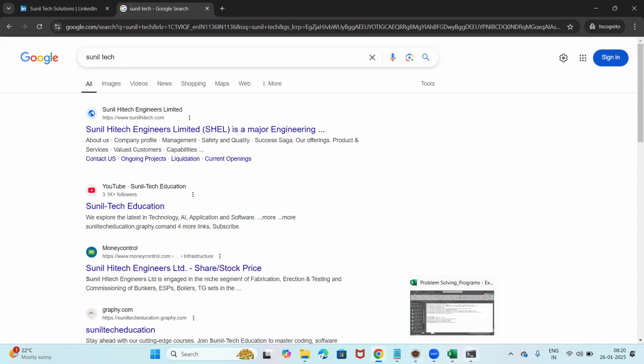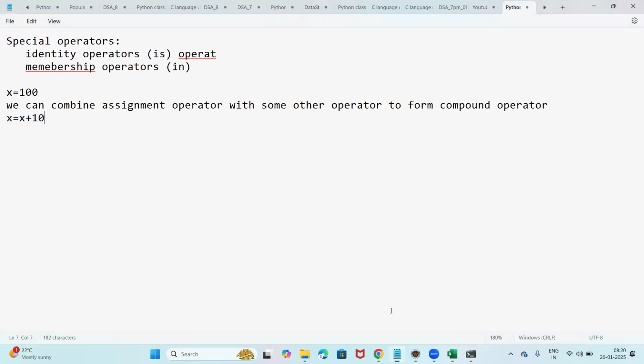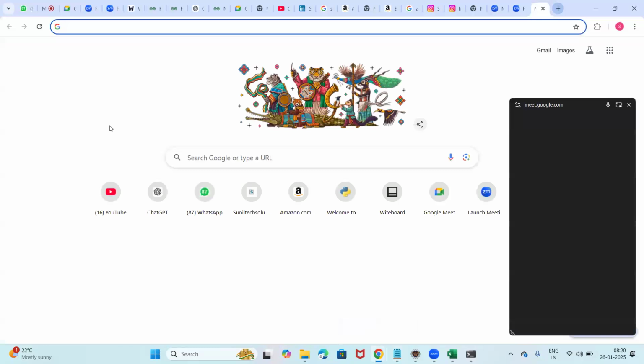Correct, correct. So if I print the value of x, the value will be coming. How much, Shrimuki? 110. Okay.